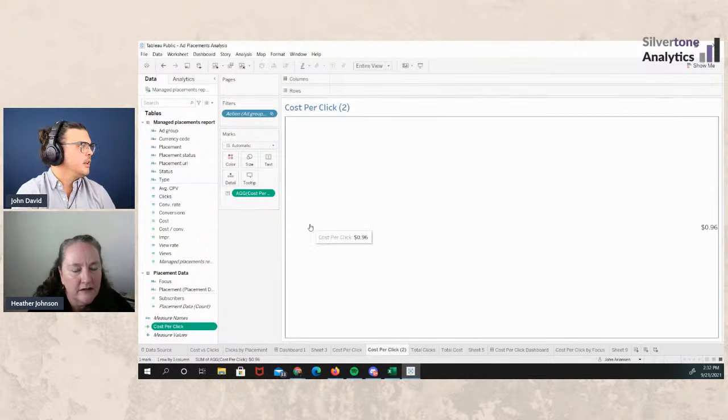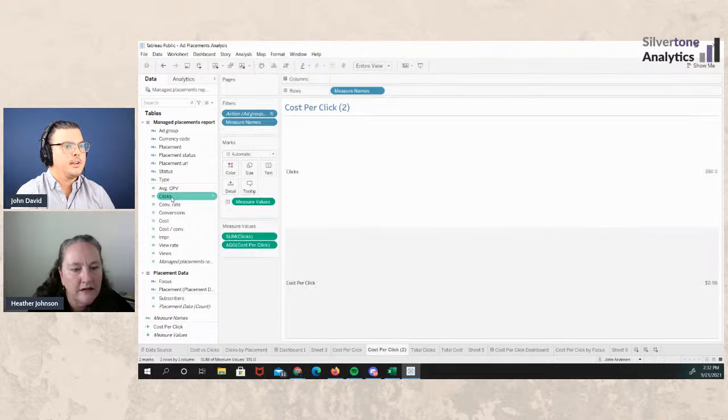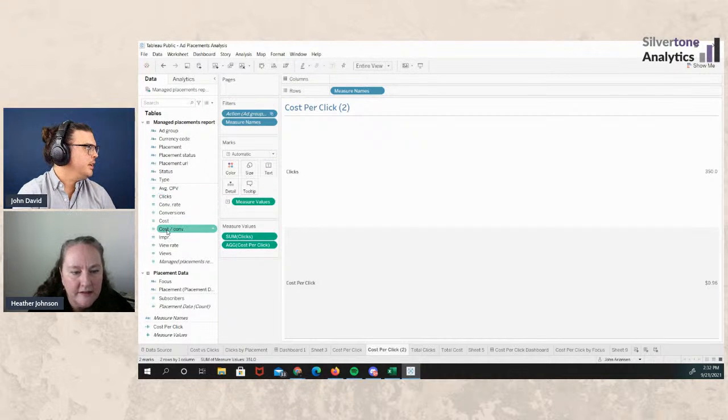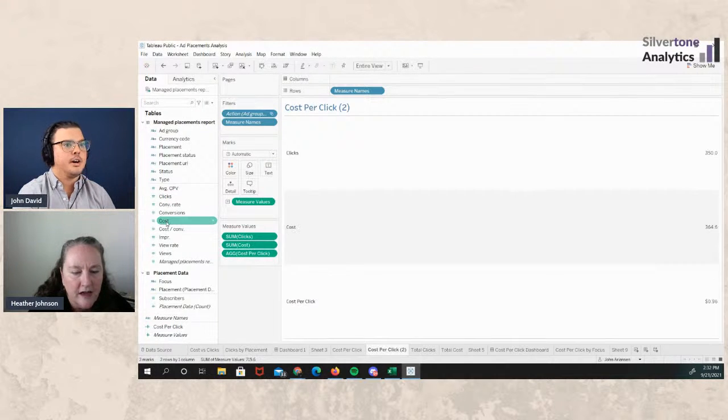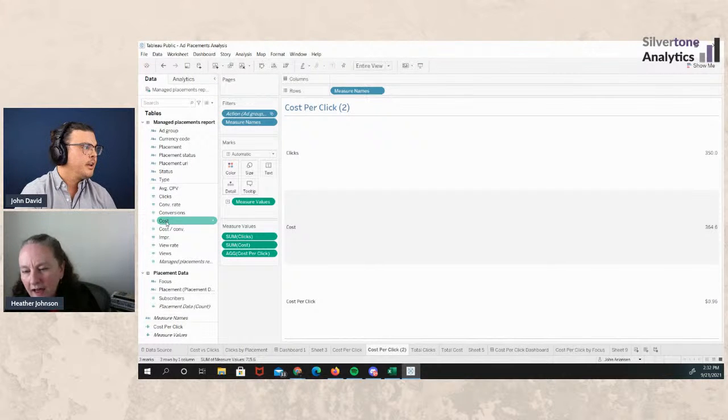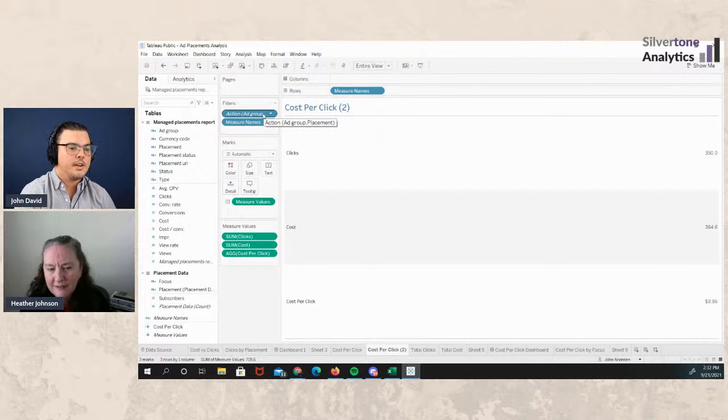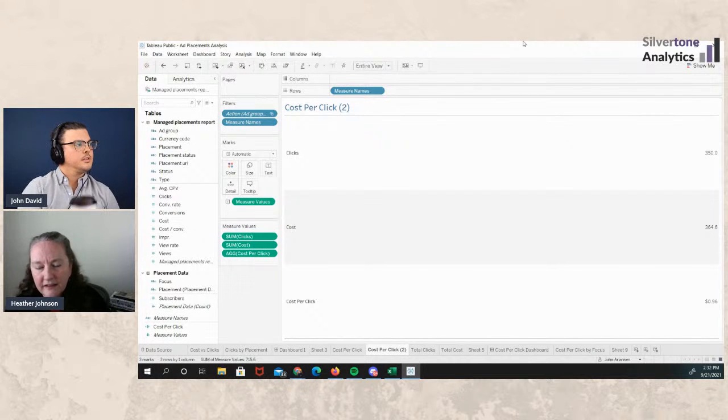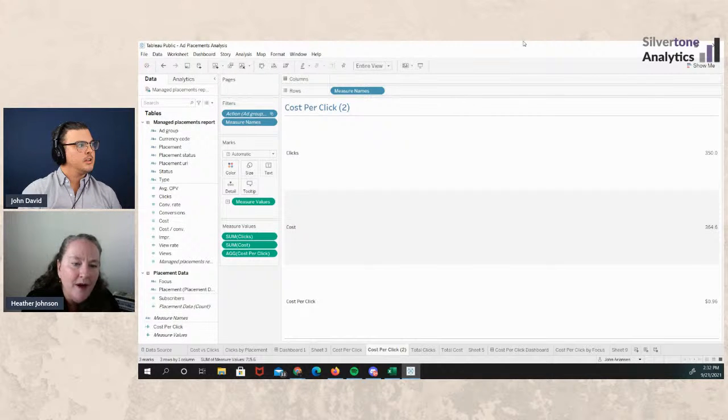The clicks, I can just double click here. And cost per click. Cost, right? And cost, yeah. We would expect, so you have 350 and your total cost 364, but your cost per click is, I would look at, so up at the top, you have a filter for an action, but remove that. Okay.